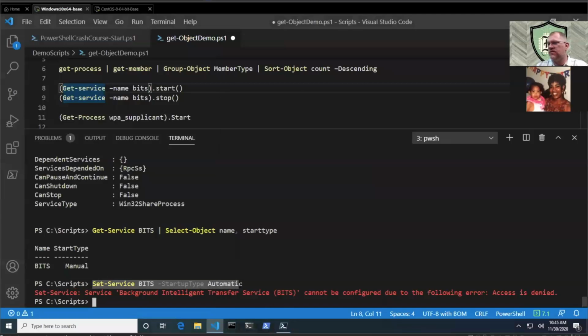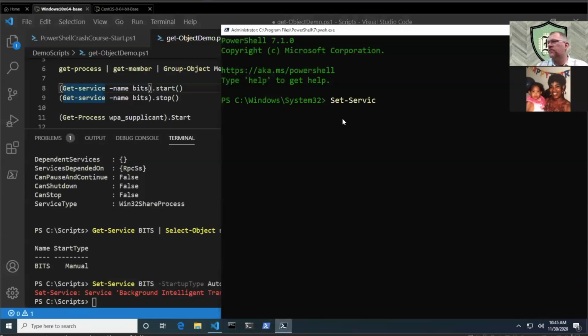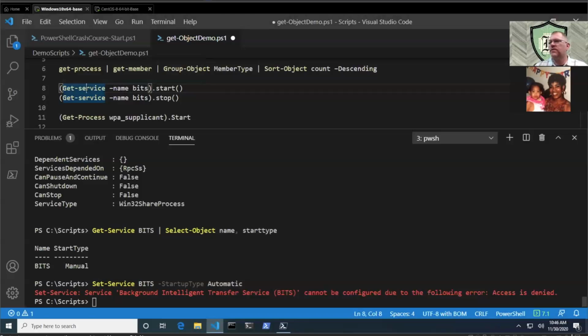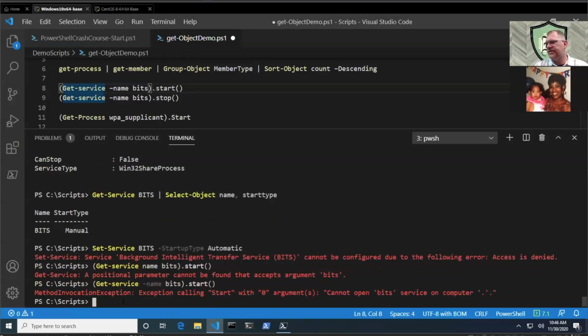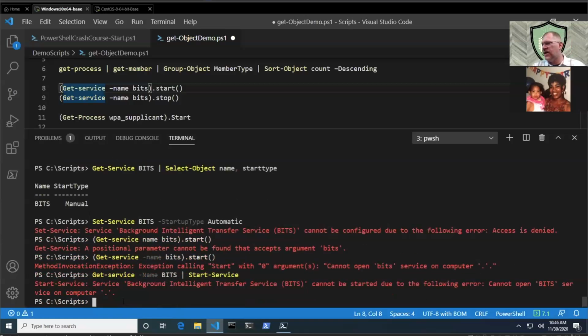And I'm going to take this and run it. Set-Service automatic. So that should work. So now if I run this commandlet, like I originally wanted to, there we go. That still didn't work. So we're going to do it like that, and it still didn't work.